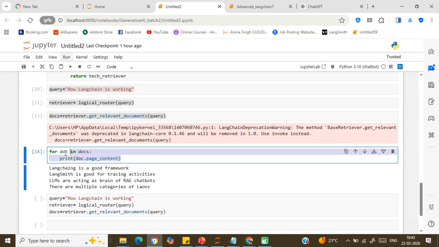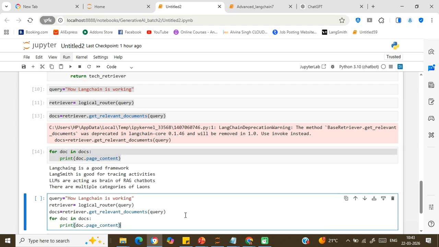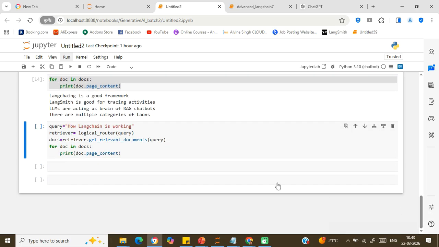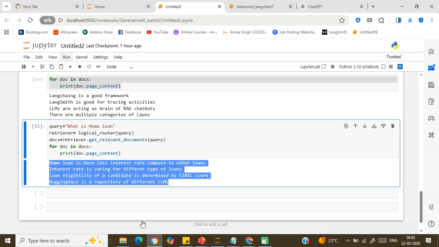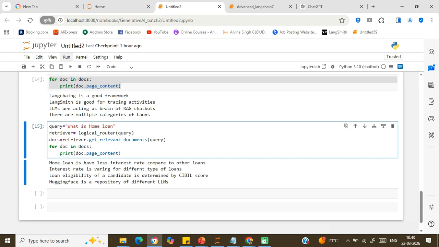Okay, these are the documents, so I'm going to change the question, say what is a home loan, and just have a look over here. I'm able to get all the documents which are placed inside the finance store. I have not mentioned the store over here, but the store is decided based upon this logical router which I have defined.